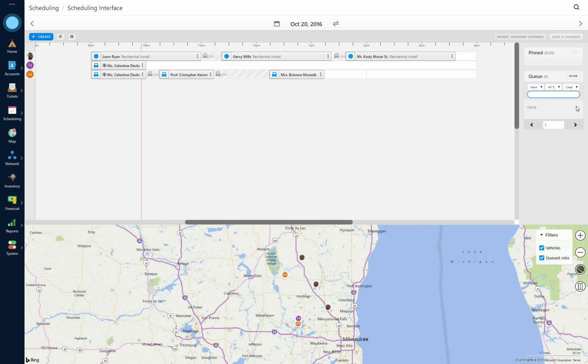And then finally, I have the search field where I can search by a city or a state or a zip, customer name, notes, a job type, anything like that, to find a very specific job or a group of jobs that I need to find.